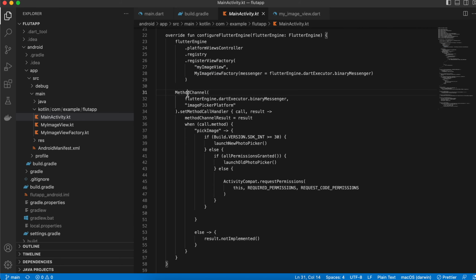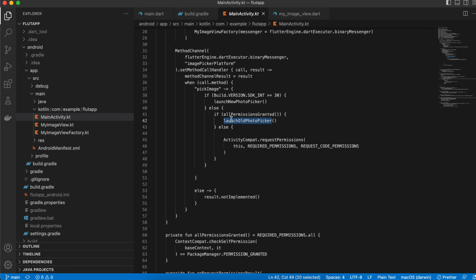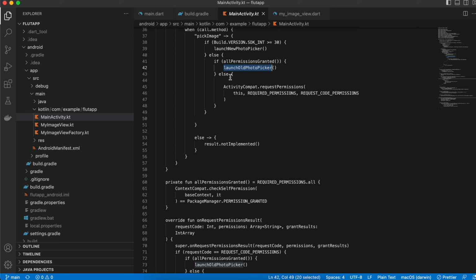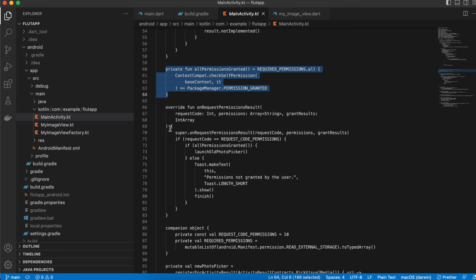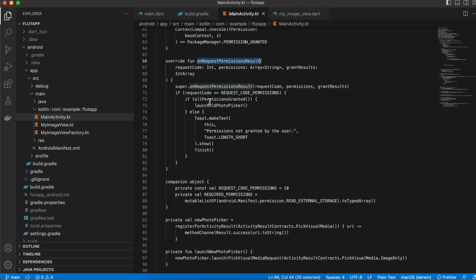Next we are calling the method channel, and whenever the image picker controller's pickImage method is called, if your Android SDK version is greater than 30, then use the new launch photo picker, otherwise use the old launch photo picker method. If you are using the old one and all permissions are not granted, then we are requesting the permission. This is the method to check whether all permissions were granted or not. Then here we are checking onRequestPermissionsResult, and if all permissions are granted, we are calling launch old photo picker.